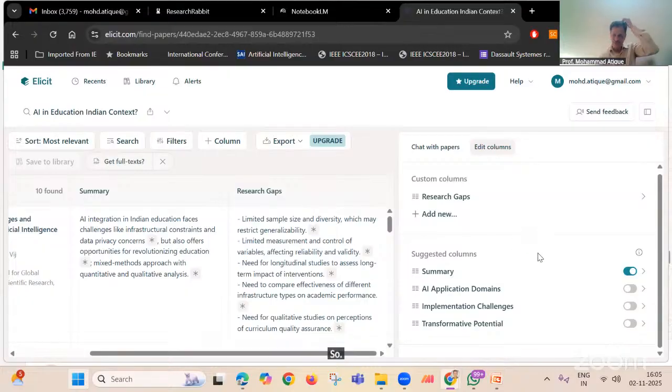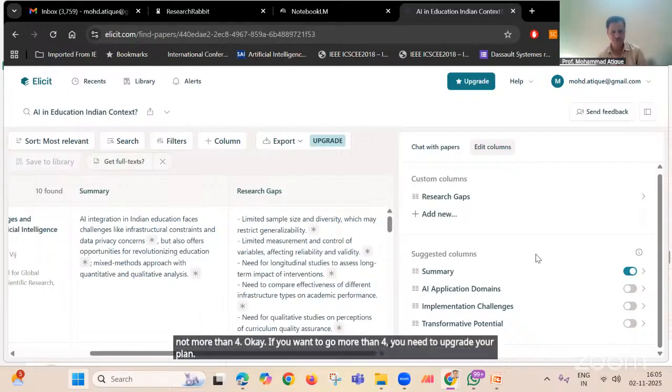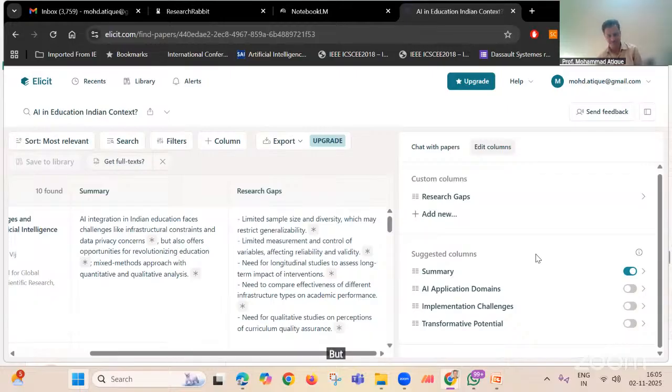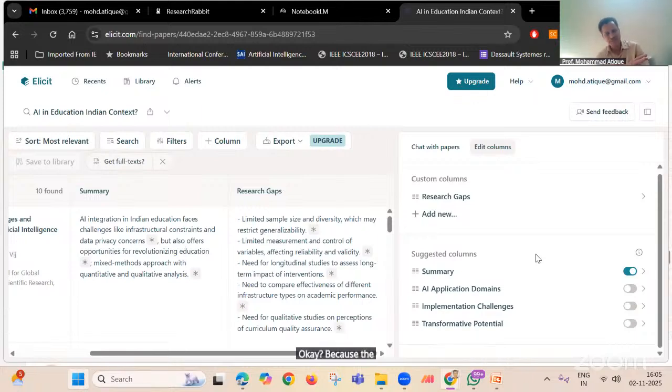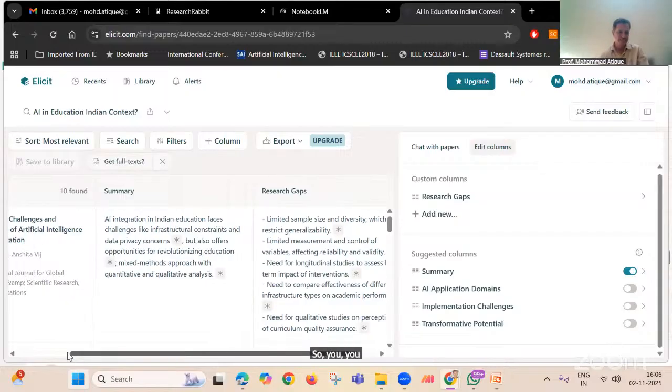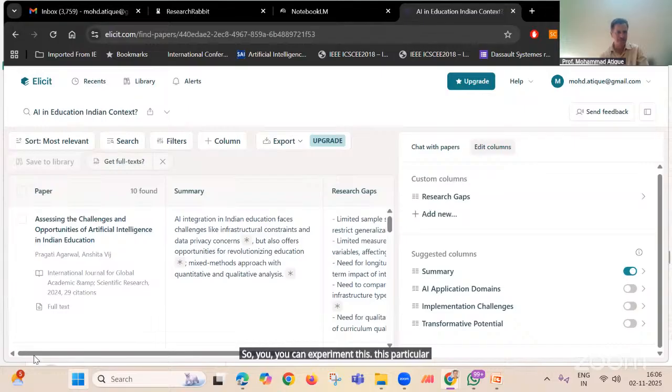So this way you can add up 4 columns in a single go, not more than 4. If you want to go more than 4, you need to upgrade your plan. But the solution is, let's say you do not want to do so, still you want to use it. What you can do, you can delete certain columns and go on adding new columns, because the limitation is not more than 4 in a single go. So you can experiment with this particular tool very easily.